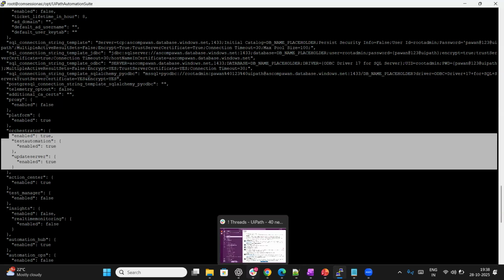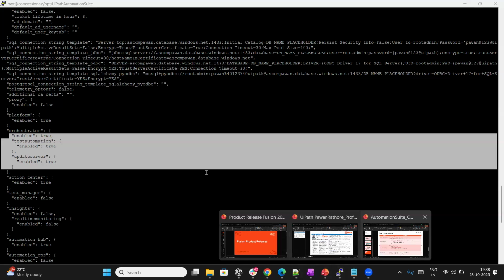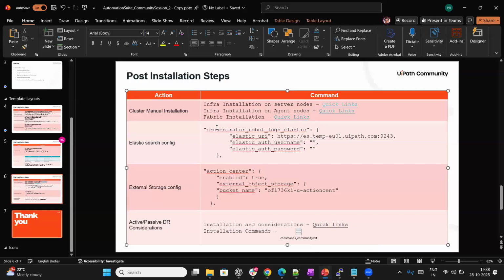Once you edit this particular block, you need to place this block: orchestrator, Elasticsearch, robot elastic. This would be the exact key. You cannot change these keys across. Only the parameters you can go ahead and change. Rest all you can keep the same.